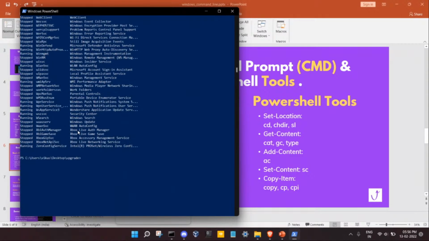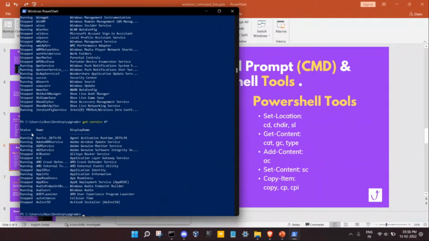Now suppose I have to look for specific services that start with a specific letter, like the services starting with the letter A. So I can just type Get-Service A and a star. That is a wildcard, so whatever comes after it, it will show us in the result. So these are the services that are running and the services that are stopped. So we can look at all the services.